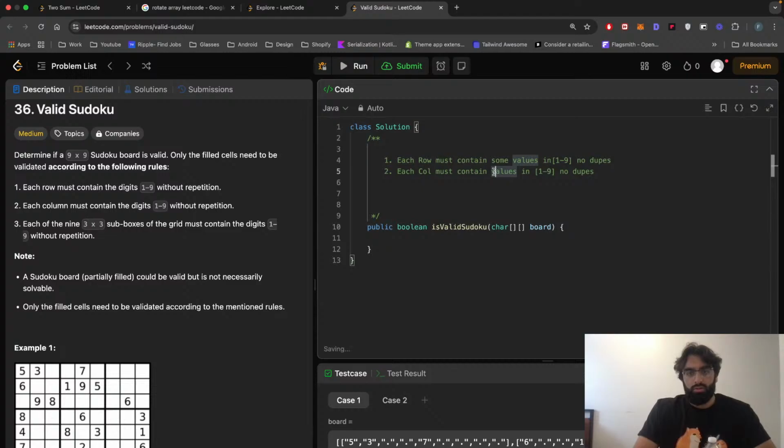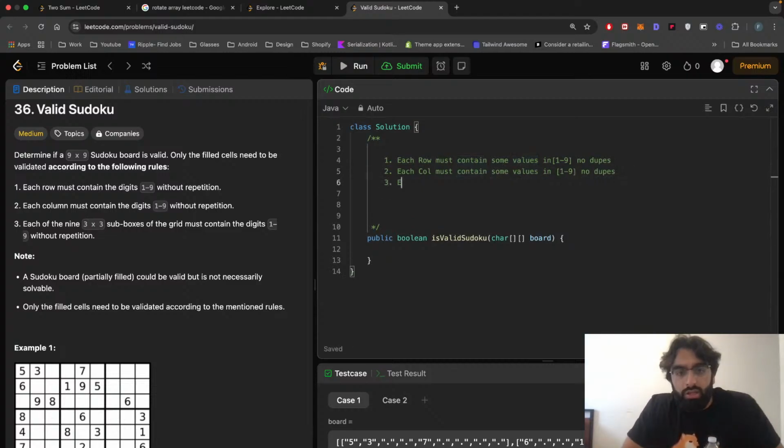So this is the important part. You don't need all of them because a lot of them will be. And each box must contain some values in. Should we just say mustn't contain dupe? Actually, it has to be values in 1 to 9, but no dupes.